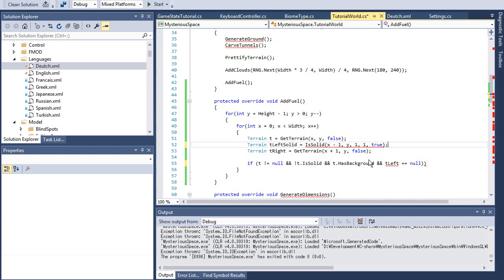Okay, so I have this function. I was going to like do all this. I'd have to check for null, blah, blah, blah. I already have a thing for this. So t left solid, and then t right solid. Right, sorry, there's a bool. We'll do the same thing.